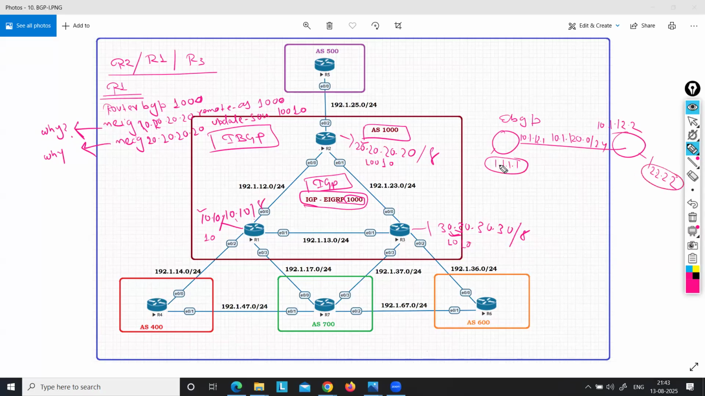E-BGP multihop. Yes, very good. Because of the TTL value, it should be directly connected. Yes, it should be directly connected. What is the command to increase the TTL value, and what is the command to disable the TTL check?